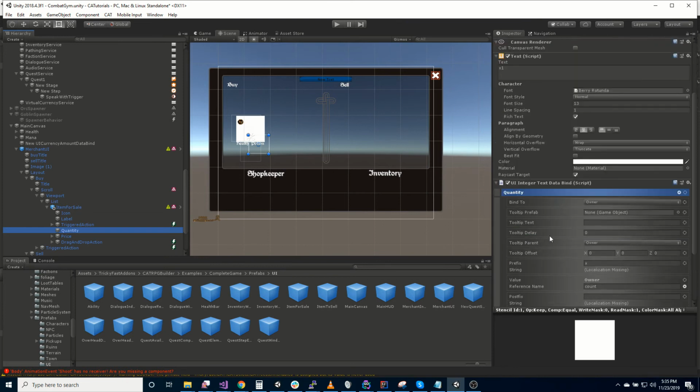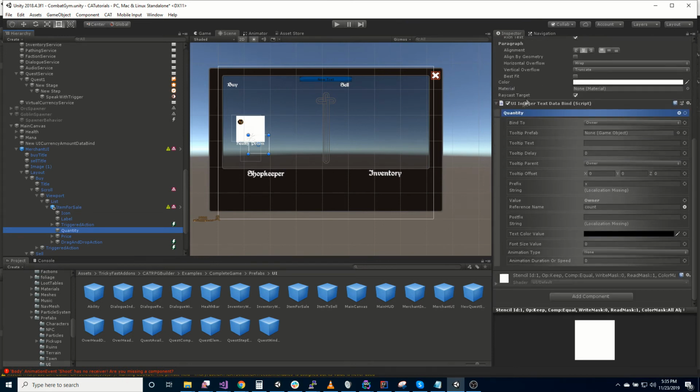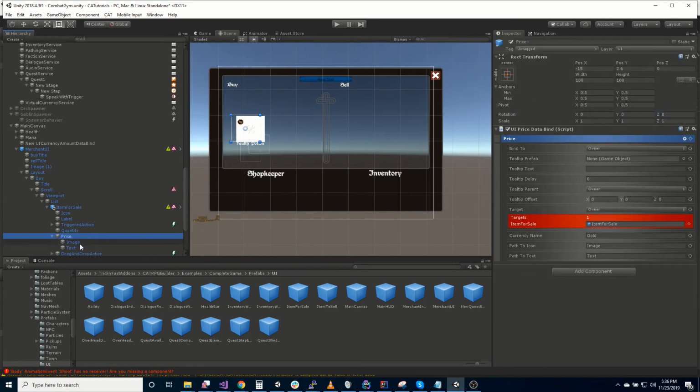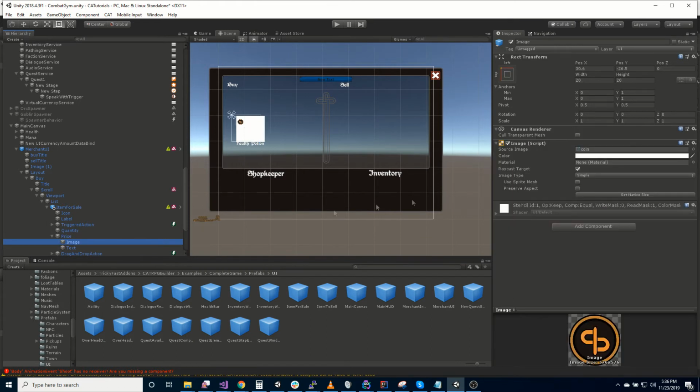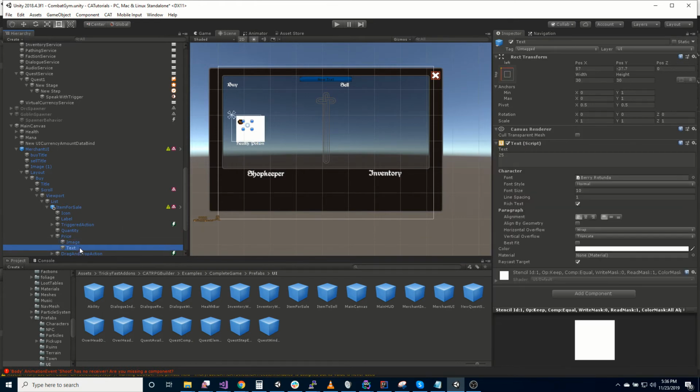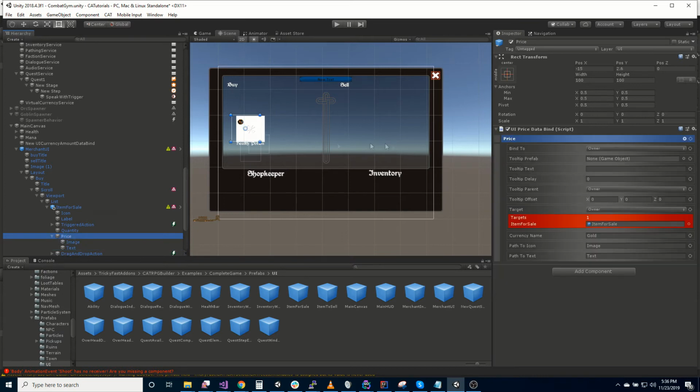So then we have a quantity, which is just a regular integer text data bind that points to owner's count. And then a price, which has an image and a text. And on the price here, it has a UI price data bind, and it points to the image and the text, the currency name to use, and then it picks up the price off of the price component on the item.